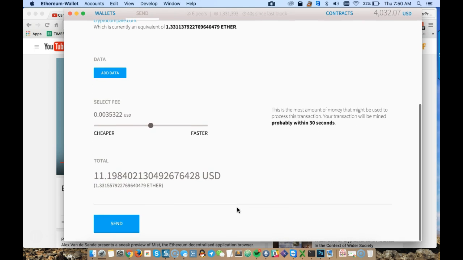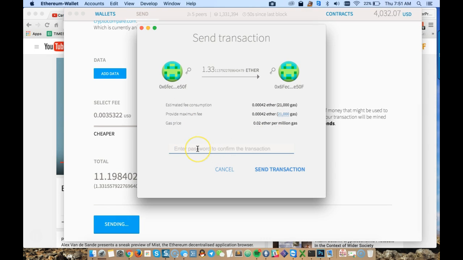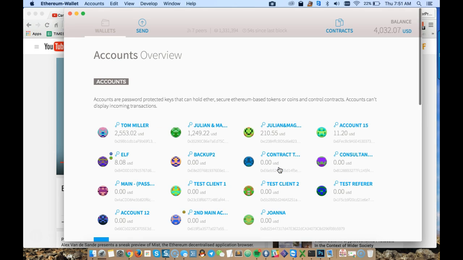So all I need to do now is it's showing me a cost of sending that. It's about 0.3 of a cent to send that money. If I increase faster, it'll be 0.5 of a cent, so half a cent. Or cheaper, which will take longer, a few more minutes, it'll be 0.2 of a cent. So that's pretty simple how it actually works. Then all I need to do is press send, and it's going to ask me for my password, and I hit send transaction.